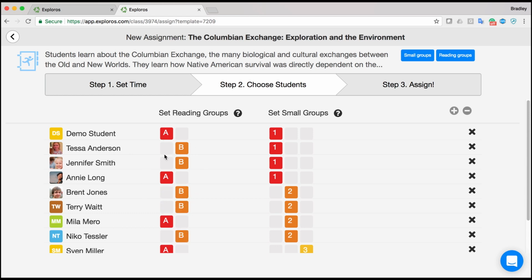And once you set these, they're remembered. So once you assign reading groups, the Explora system will remember them for this class. When it comes to small groups, sometimes in a learning experience, groups of students are going to work together. And what small groups means is that only one student from the group needs to post the group's response, and everybody will get credit. So what you do is you define your groups here.